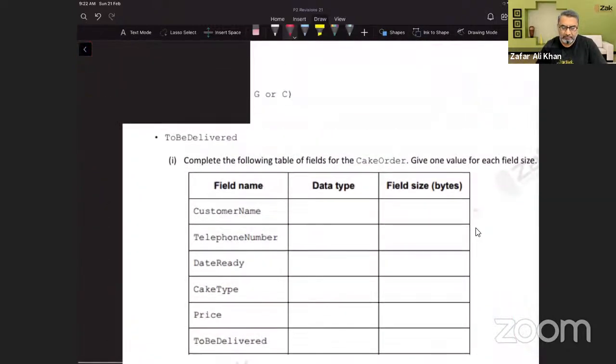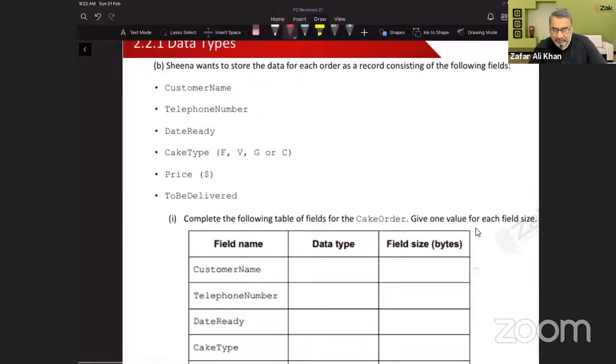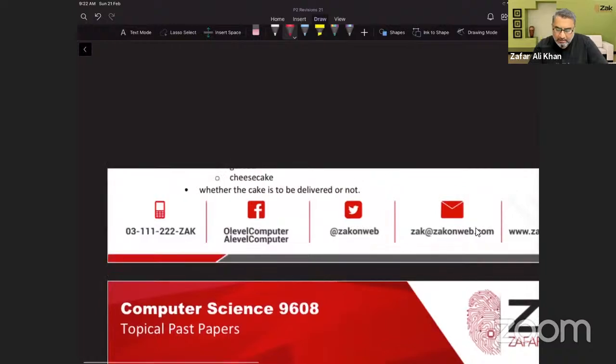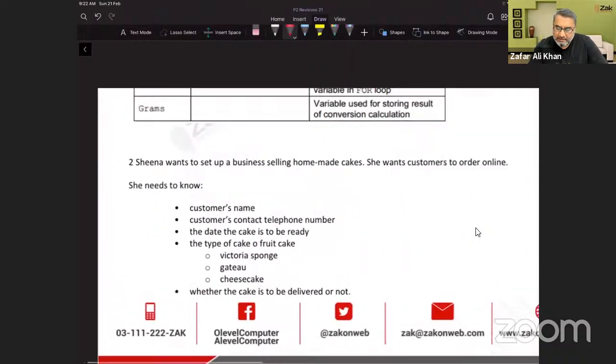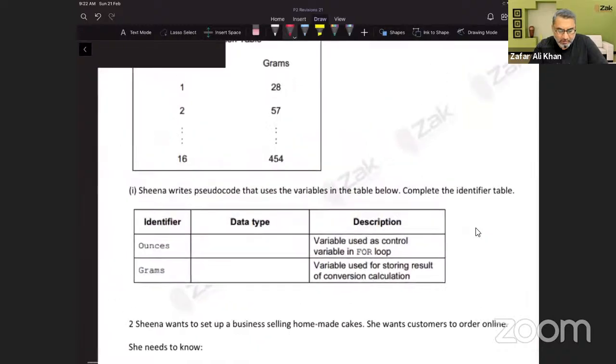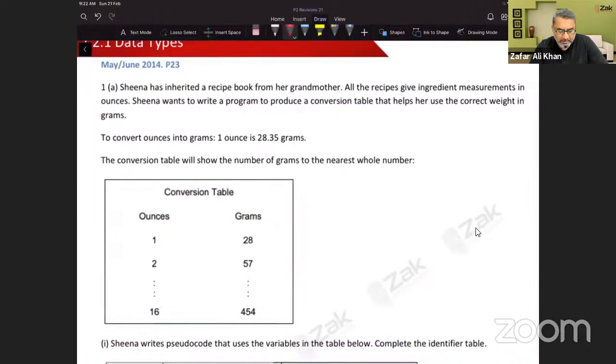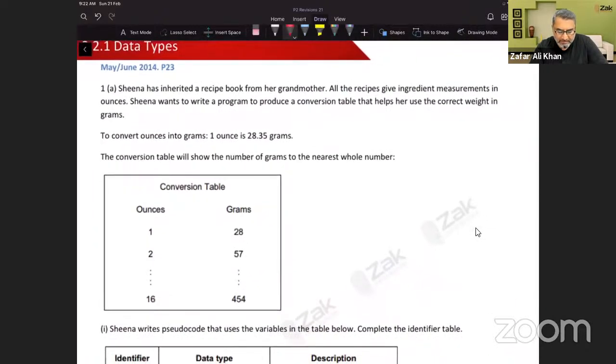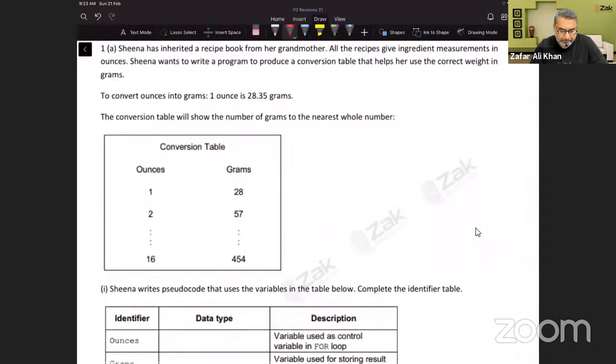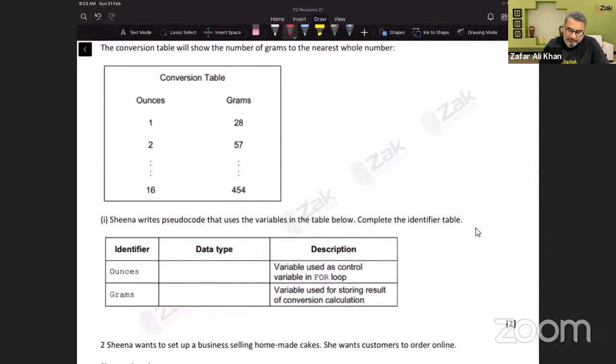Now, Sheena has inherited a recipe book from her grandmother. All the recipes give ingredient measurements in ounces. Sheena wants to write a program to produce a conversion table that helps her use the correct weight in grams. To convert ounces into grams, 1 ounce is 28.35 grams. The conversion table will show the number of grams to the nearest whole number. So both the grams and ounces are basically integers.